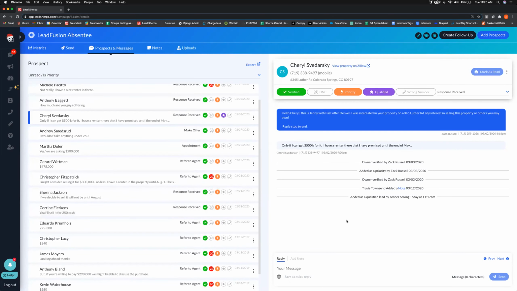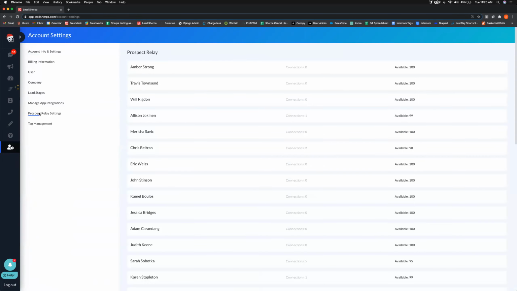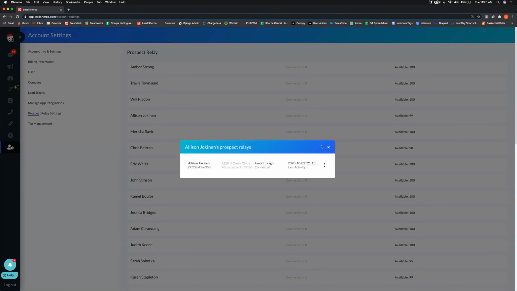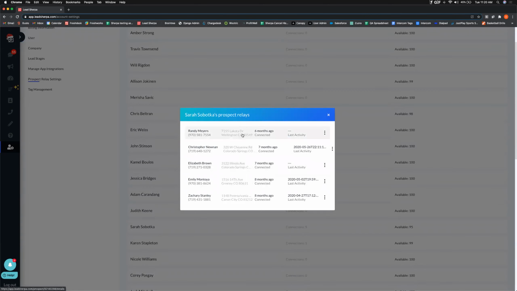Yeah, and where you can see all of those connected in one place is also in your account settings. So if you're not sure who you have connected, so you can't find the prospect page, you can come here, click on your user, and then it will show you all of the relays. I only have one under mine just as an example. And then if you click the little ellipsis, you'll have the option to disconnect. Awesome.